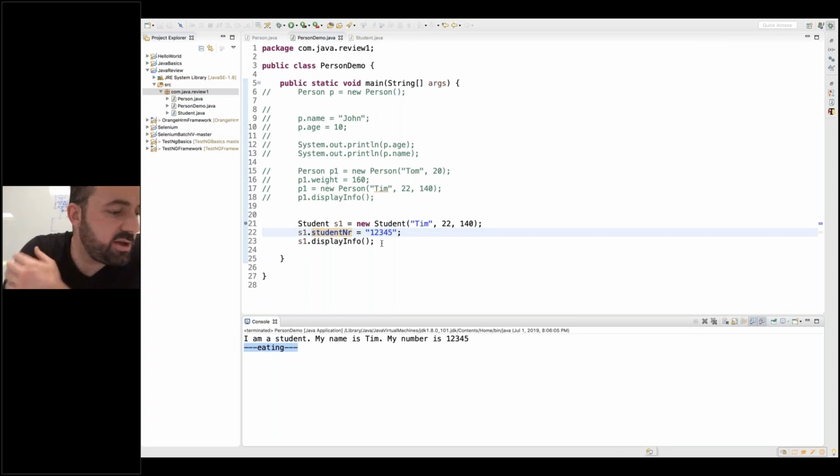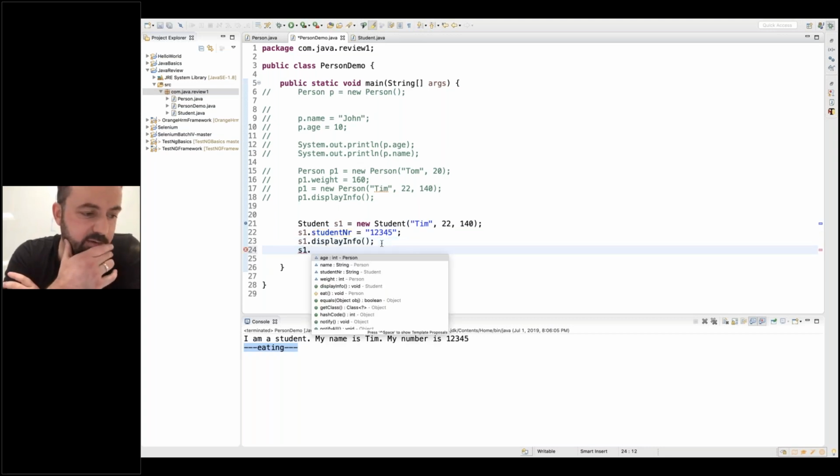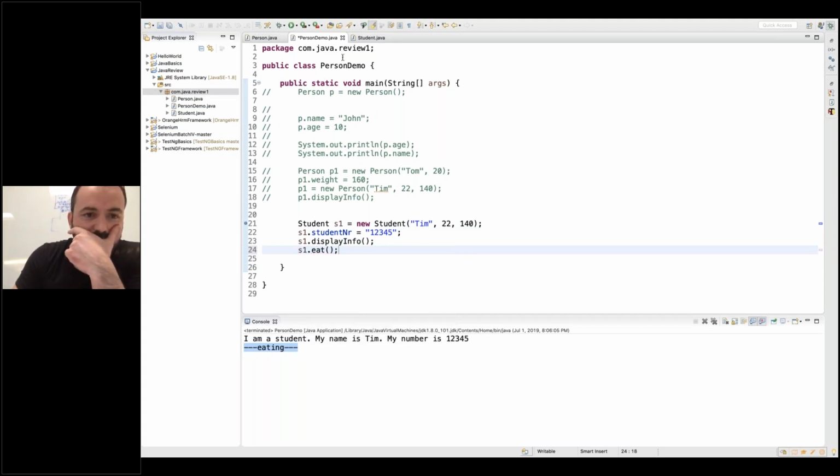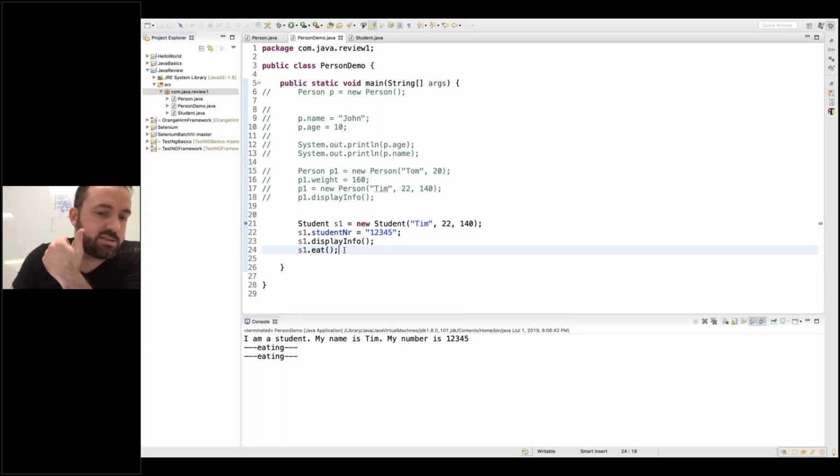What about from here? Do you think I can access the eat method from here? So if I say s1.eat, do you think it will be seen from here? Yes, no, yes, no. Okay, so most of you say yes. Okay, let's check it. Eat, and then try to run. Yes, it can also be accessed from here.